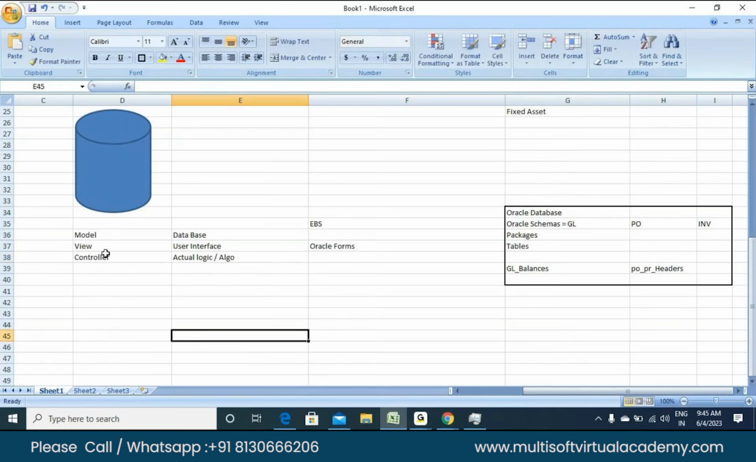It will fetch the command from the user interface, or the view, and process the logic. In the search example, it will then access the database, passing the command that the particular purchase order information needs to be fetched. This information comes back to the controller, and then it is shown on the screen in the user interface.